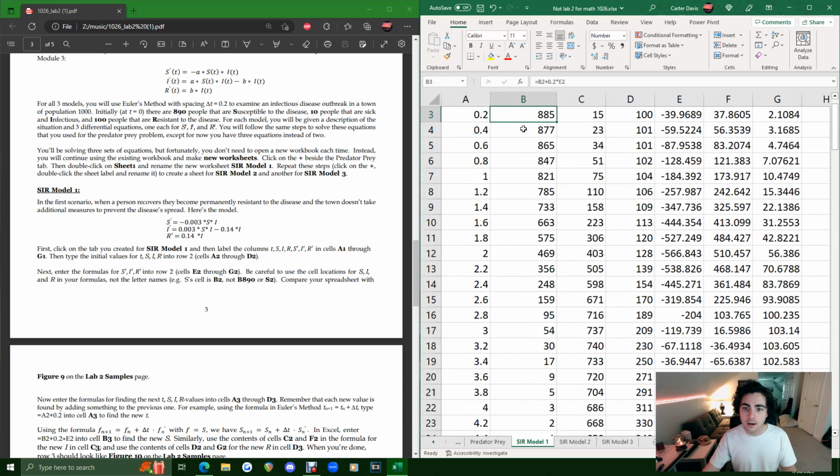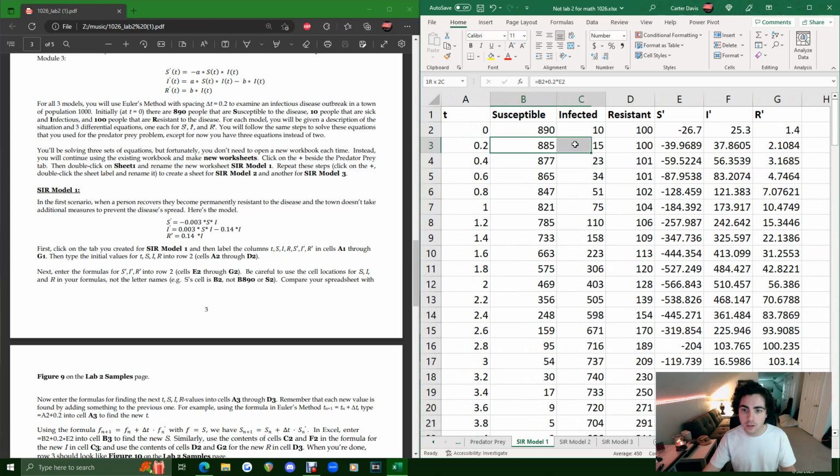And then let's talk about this row of susceptible, infected, and resistant right here. This is where Euler's formula comes into play. I'm not going to redo it this time because I'll do it for Model 3. But again, it's the previous susceptible, plus the step size of 0.2, times the S prime value. Hit enter. We do the same thing.